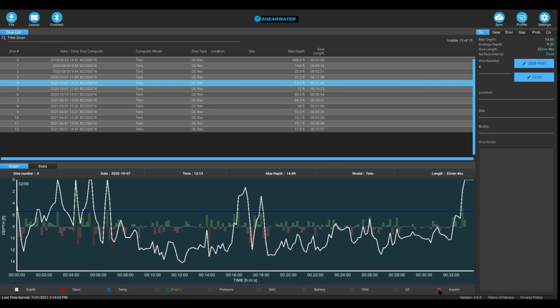So it gives you your ascent if you want to do it. Mine's all over the place. Again, this is a shallow water dive. It's basically up and down, testing buoyancy, testing equipment.